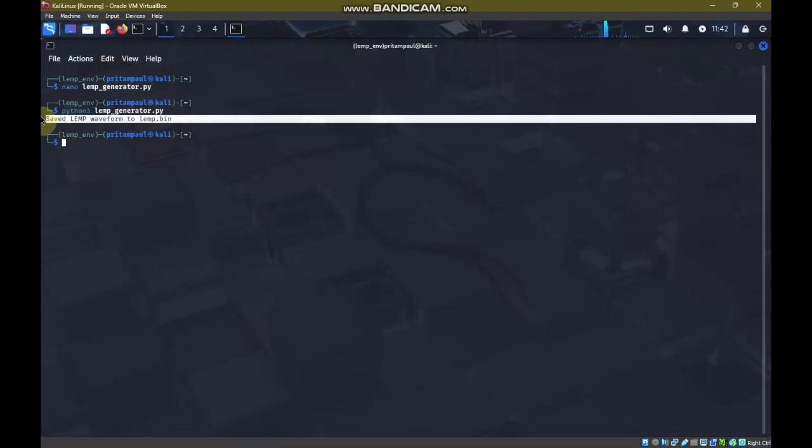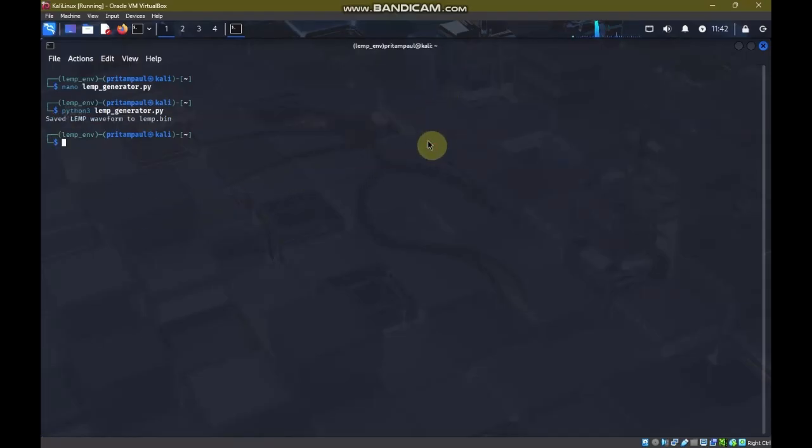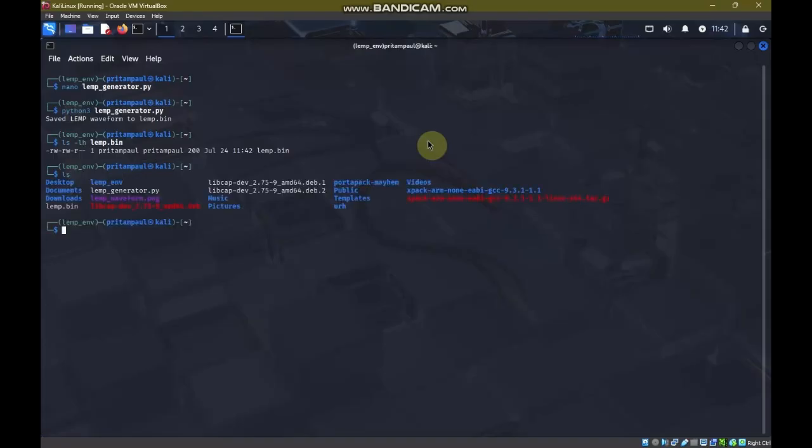Now, one can see for himself that the actual LEMP waveform file is created as shown here. If anybody needs, then he can find and locate the file. Now, with this command, the LEMP waveform file can be transmitted using HackRF.